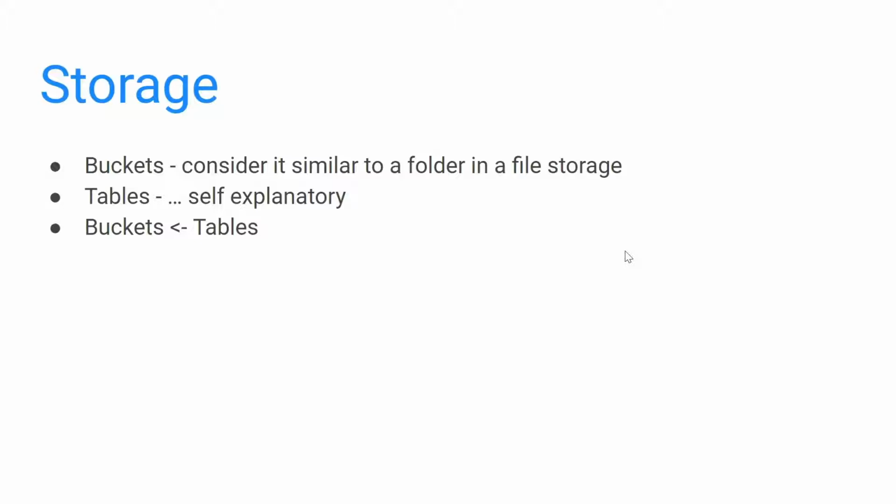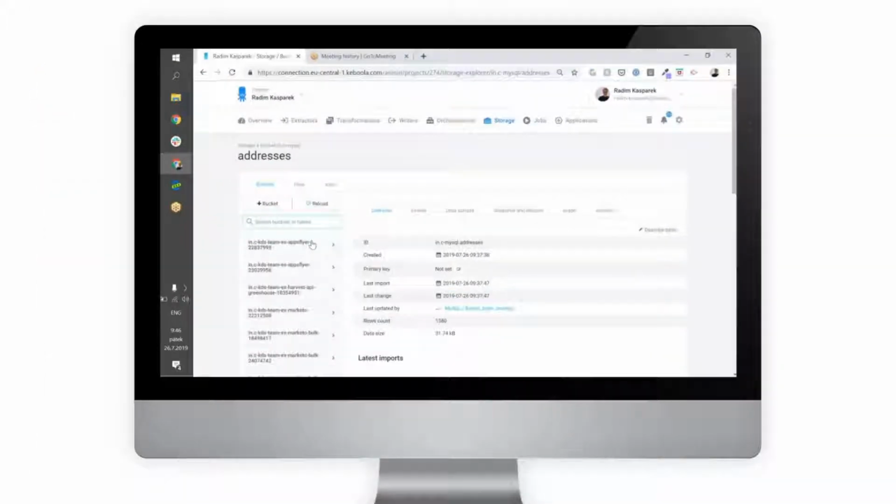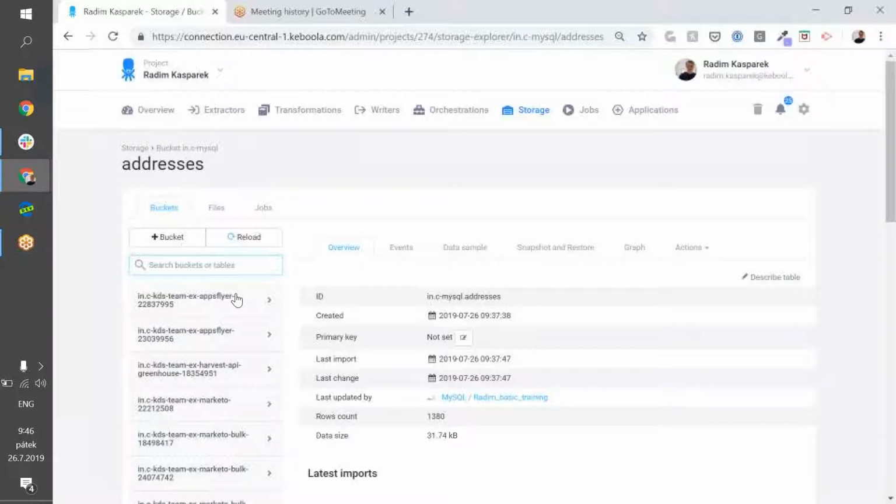Storage is where all the tables and files live inside Keboola connection. The tables are organized in buckets. This is effectively the same as folders on your laptop. The storage has three tabs: buckets, files, and jobs.